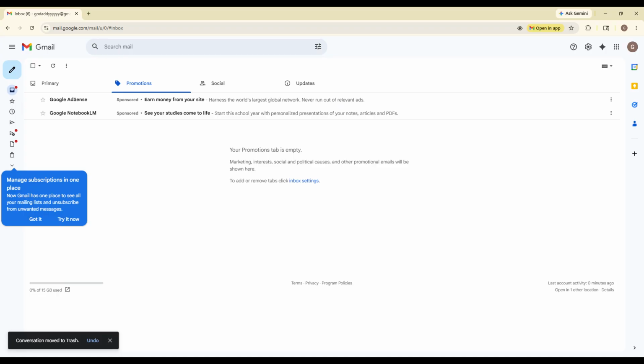Gmail will immediately remove those messages from the Promotions tab and send them to your trash folder. At this point, your Promotions tab should be much cleaner and your inbox will feel a lot more organized. If you want, you can also check the trash folder later and permanently empty it to free up even more space. But for most people, simply deleting the promotional emails is enough to tidy things up quickly.